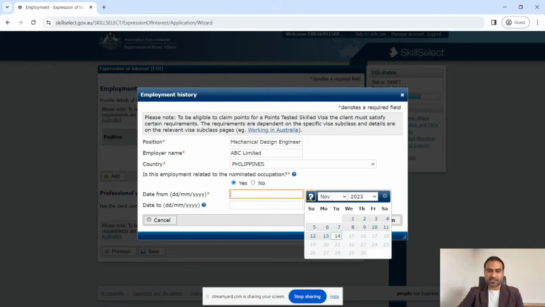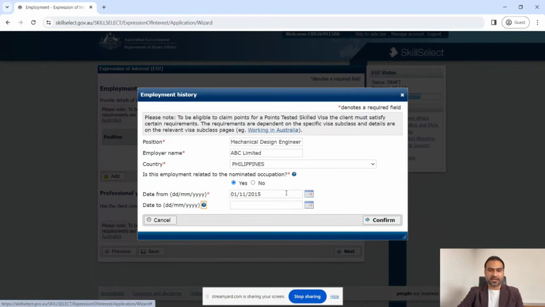Let's suppose this person started working from 1st of November in 2015 after completing his graduation, and this job he completed, let's suppose, until 31st of October 2019.